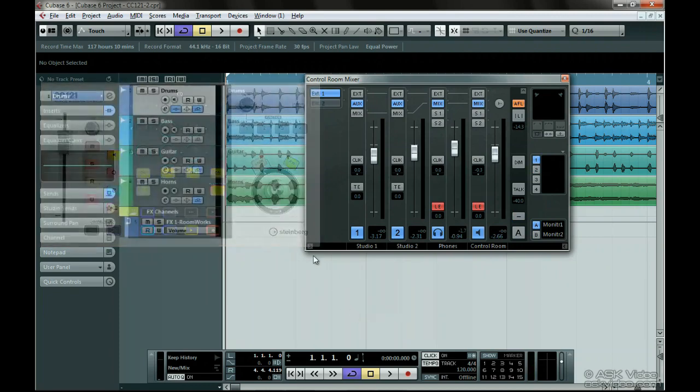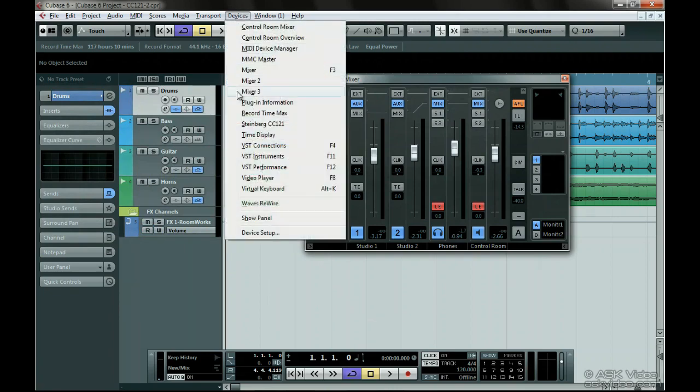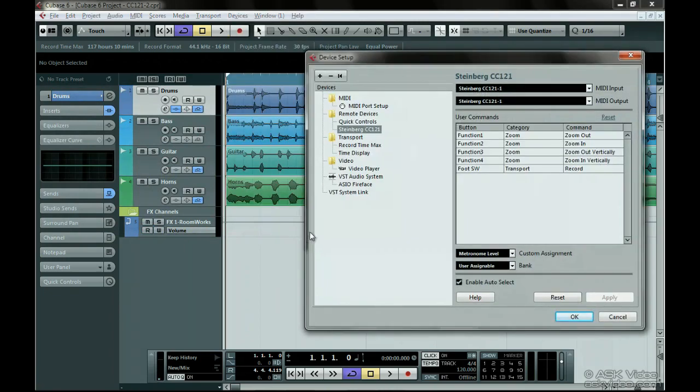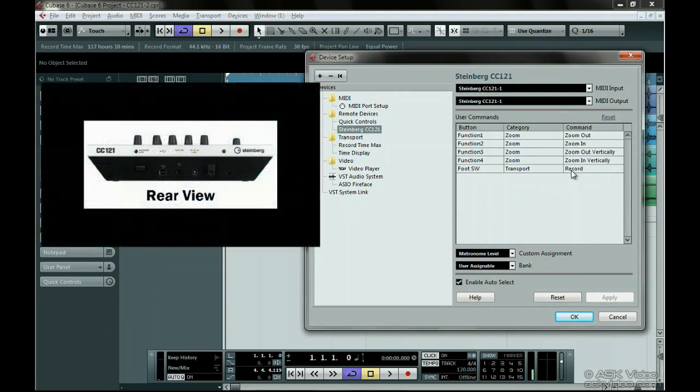Now go back to the device setup window again. This area in the middle is where we can assign controls to the buttons and the foot switch input on the back. Right now, the buttons are set to zoom in and out, both horizontally and vertically. The foot switch is assigned to toggle recording on and off. Any old foot switch will work if you plug it into the back.